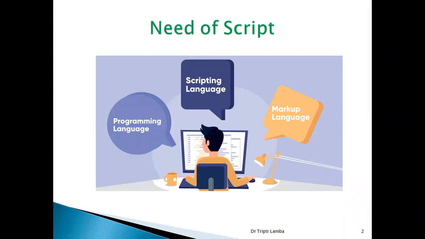Now, when we talk about computers, we have different languages. We have programming languages, markup languages, and scripting languages. Programming language means I'm talking about a high level language like C, C++, Java, C Sharp, etc. When we talk about a markup language, we're talking about HTML, our hypertext markup language, through which we can create any website or web pages.